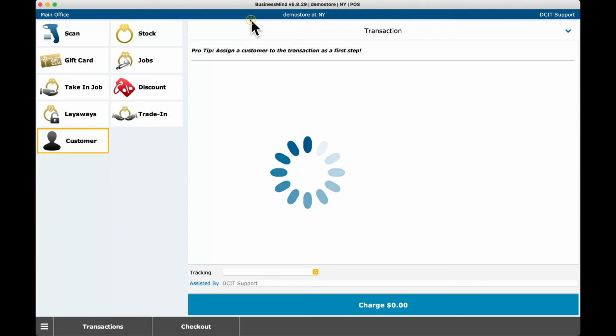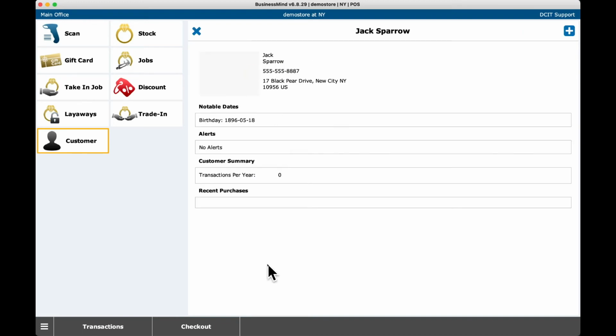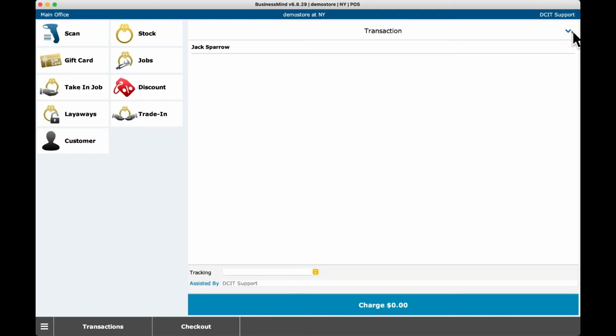Let's go to point of sale, and let's click on customer. Over here, we can look up the customer: the first name, the last name, a combination of the name, phone number, email address. In this case, let's go ahead and type in Sparrow. Click on Jack Sparrow. We have a bunch of information that comes up. If Jack had some recent transactions, we would see that. Hit the plus button to add Jack to the transaction.